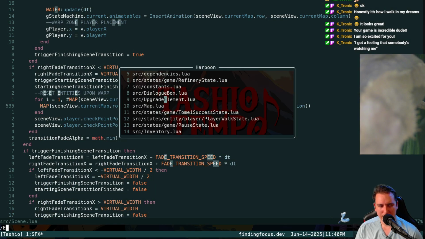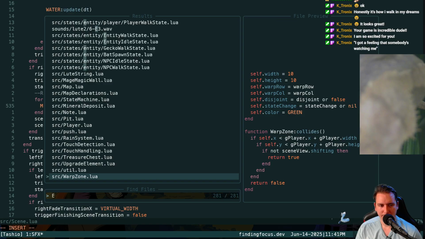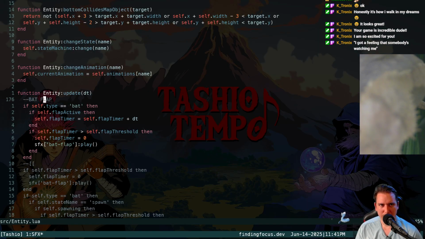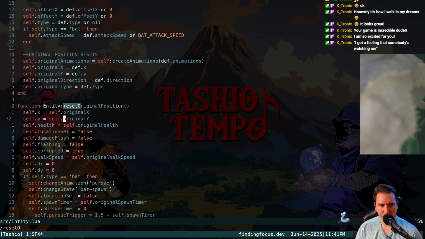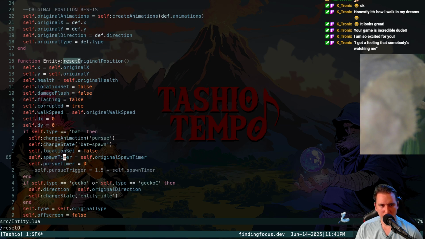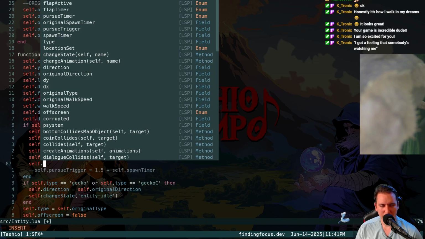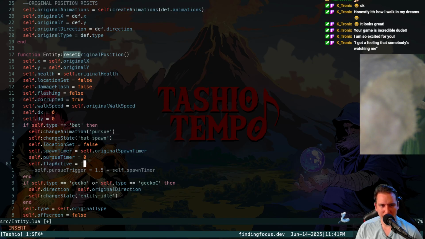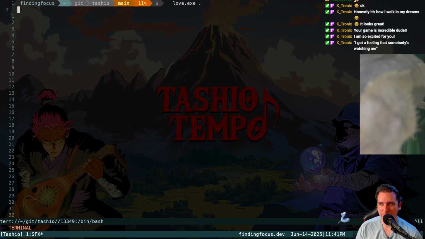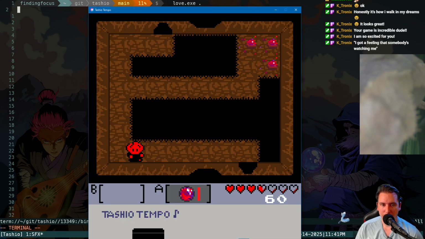Let's see, our entity. Reset original position. Oh, okay, look, if we're a type bat, we just want to say self dot flap active is also reset upon a warp zone. So now we should get them triggering off if we weren't spawning here. Okay, nice.